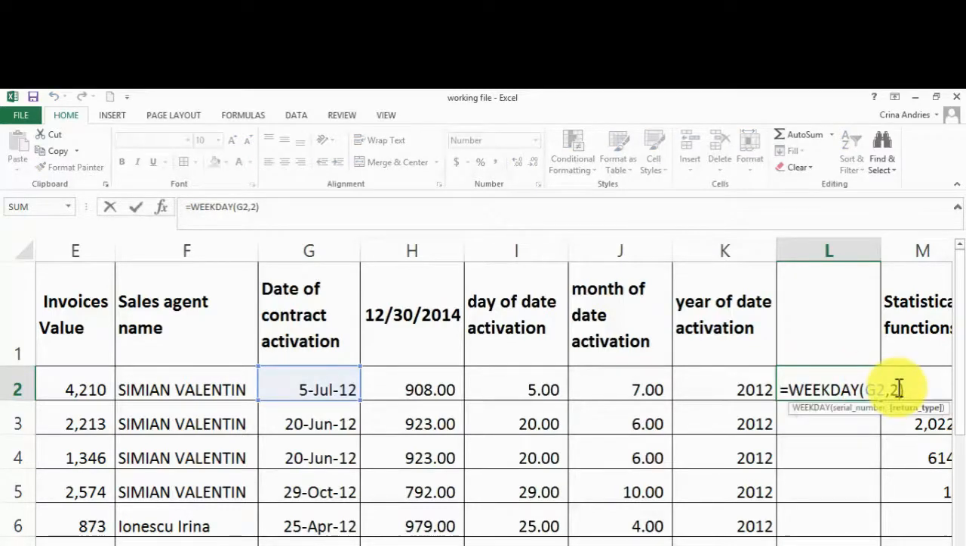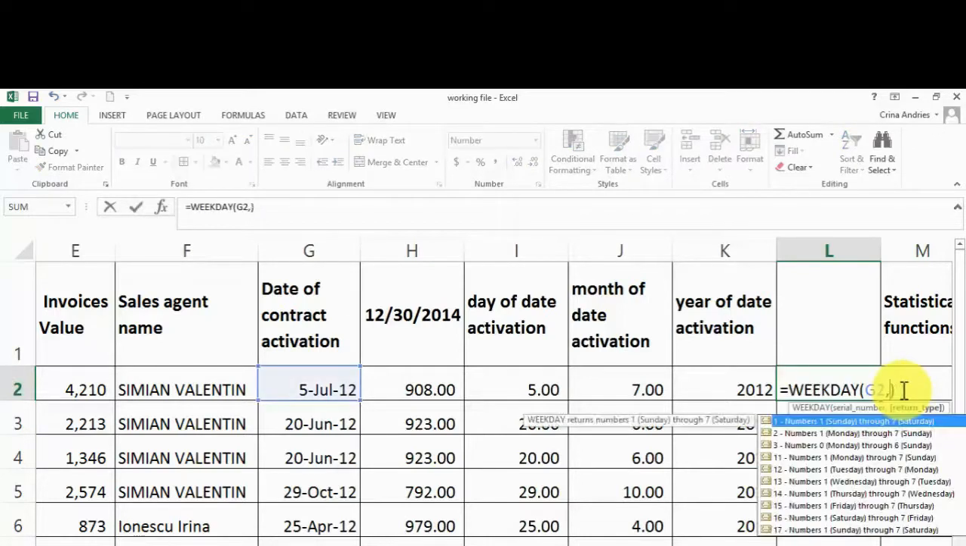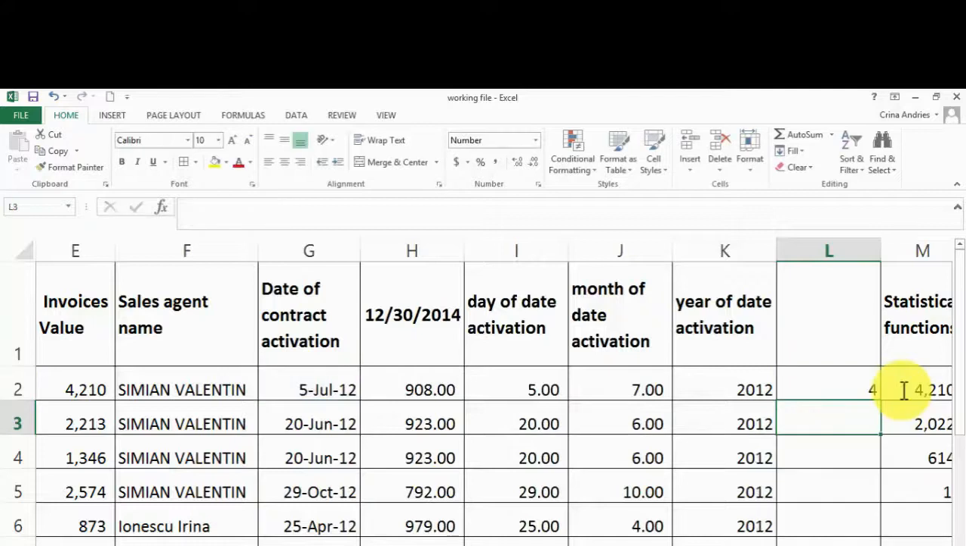If I write 3 at the return type, I have 3, because if the return type equals 3, Monday has the value 0, Tuesday 1, so Thursday has the value 3. If I write at the return type 11, I have the answer 4, because when I type 11 at the return type, Monday is 1, so Thursday is the value 4. Every value has a day. And now I'm going to paste it right here, the WEEKDAY function.